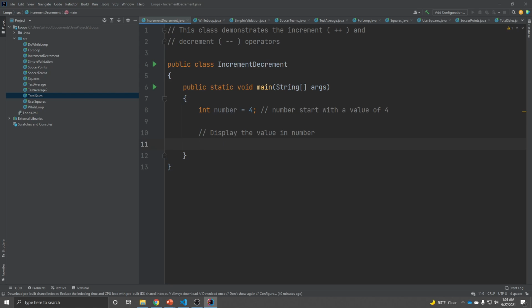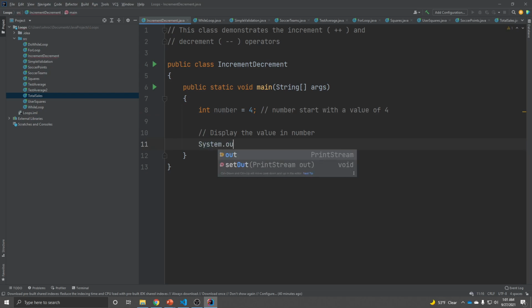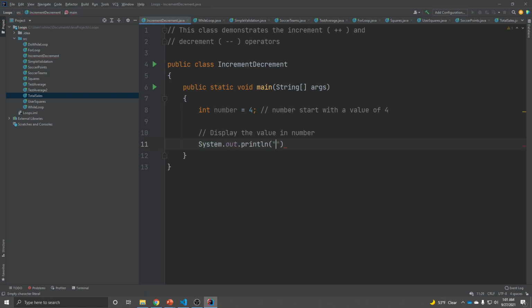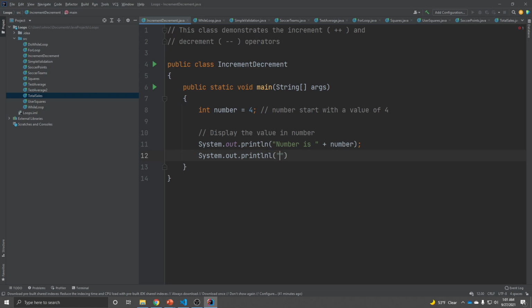So if I want to display the value that's being stored inside of number, which right now we know is 4, I can just do a print statement here. So I can say system.out.println. I can say number is, and just display its value. Right? I'll put a message here saying I will now increment number. Okay?